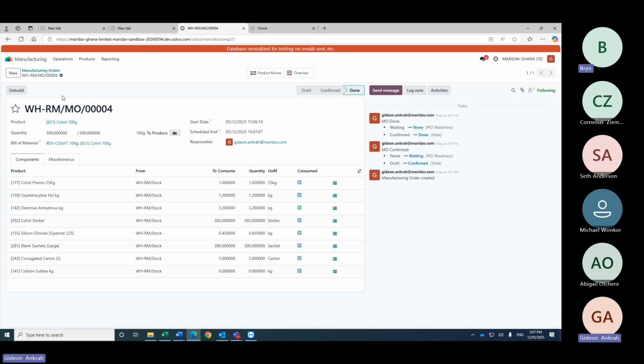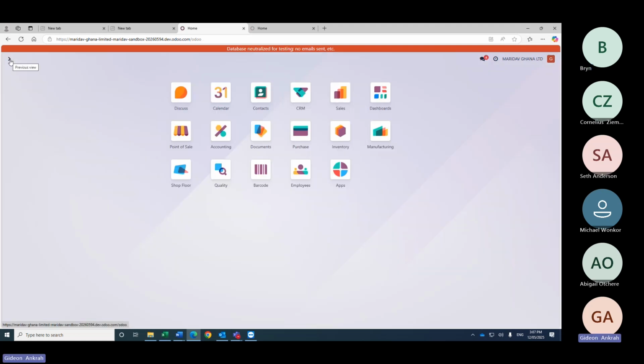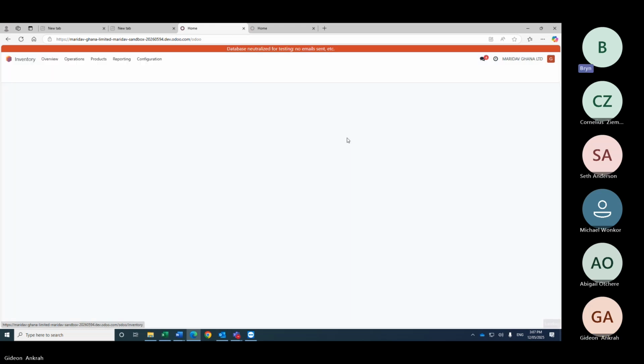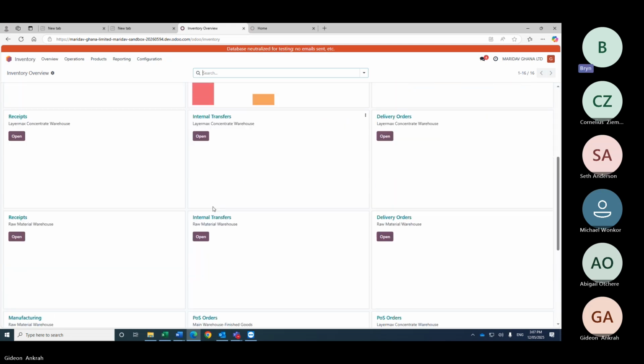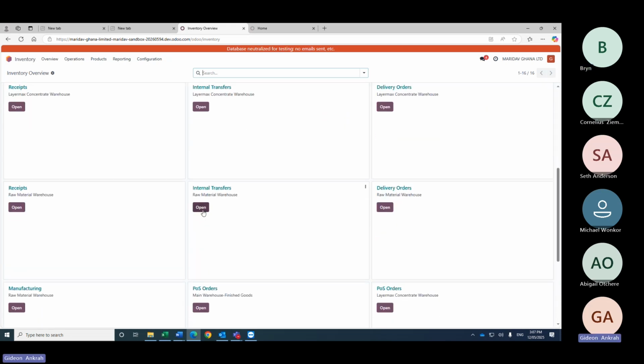So then from here you go to inventory first. Okay, I go to inventory. Check whether it is in the raw material warehouse for what you produce. So the raw material internal. No, sorry, MO, raw material MO, sorry. The ones you've manufactured, sorry.